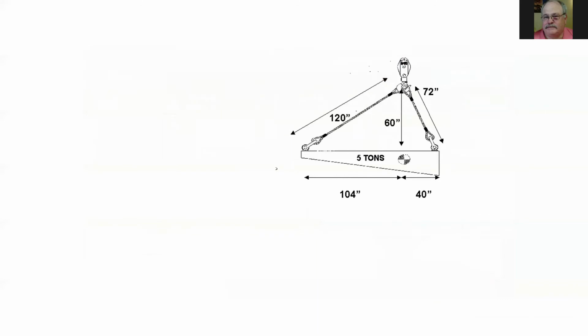Here we have an example where we've got a 120-inch leg and a 72-inch leg. Our height is 60 inches. We have a total 5-ton load. It's 104 inches from the pick point to my center of gravity, and from this pick point is 40 inches to center of gravity. Now, these are estimations here, so you may have to run different scenarios.